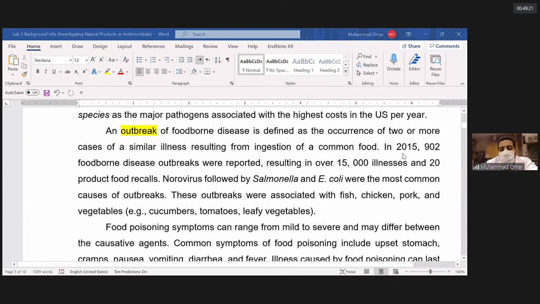So in 2015, about 1,000 foodborne disease outbreaks were reported in 1 year, resulting in over 15,000 illnesses and 20 food product recalls. I remember that in the last 2 weeks, there was a recall on Cobb shrimp, if anyone heard about this, because it was discovered to be associated with foodborne illness or disease.